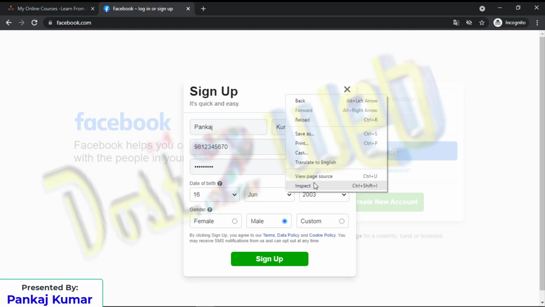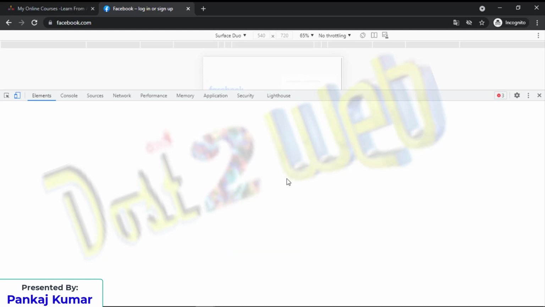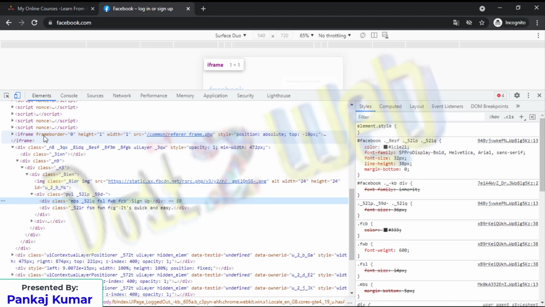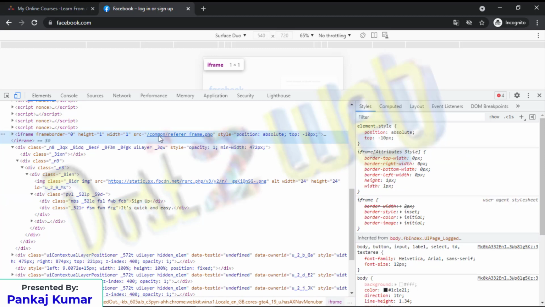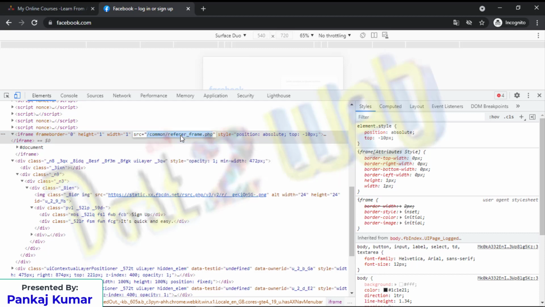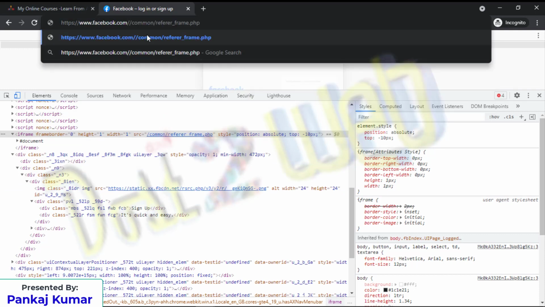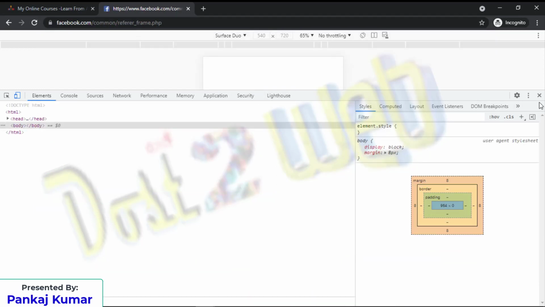If you want to see the code, just inspect this element. You can see here. See, as I mentioned, right? iframe. The moment you click the sign up, another window is getting opened. And what is there? This is the common/reference frame.php. That page is getting opened. So let's take this page. Okay, come to Facebook, give /reference.common.php, just close it.